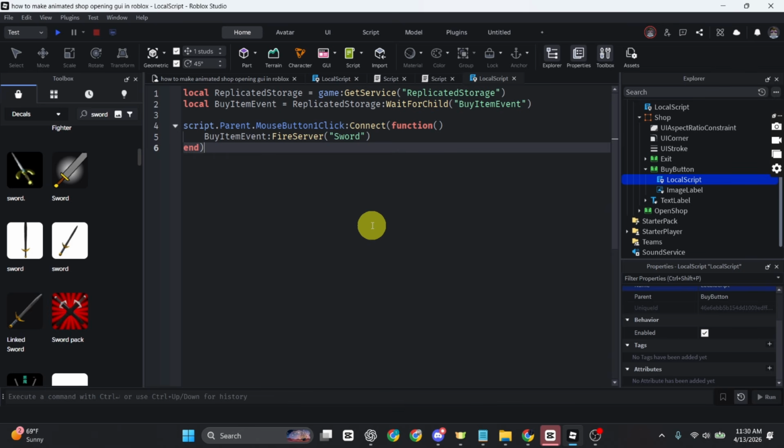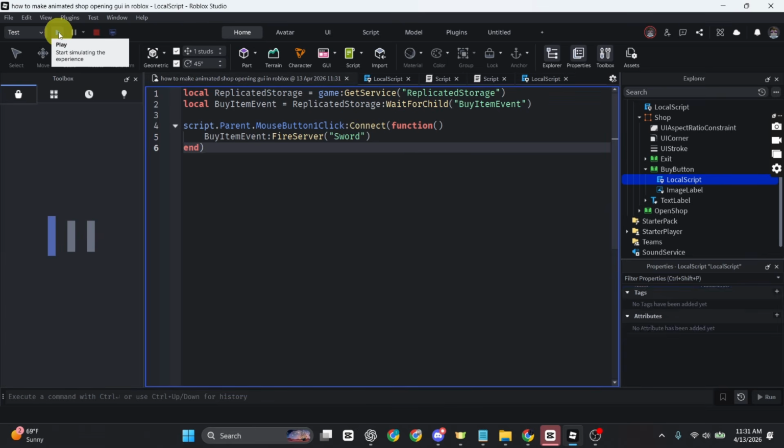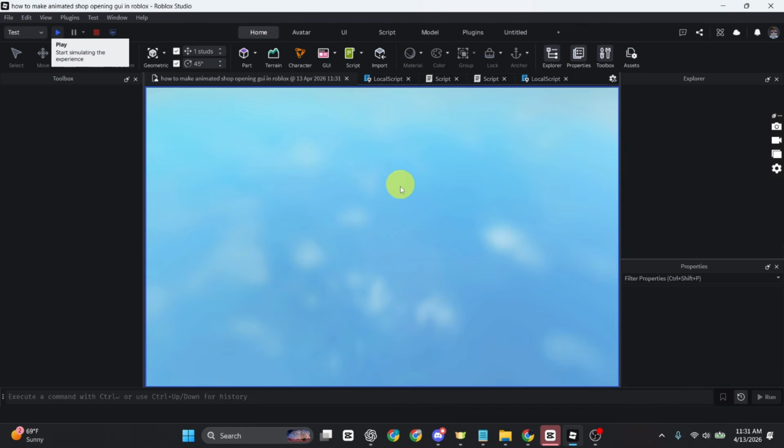So here is the important part. Inside the script, make sure the line is exactly sword. It must match your tool name in the server storage perfectly. Now let's just test it. So I'll just click on play to test it, just like so, and wait for the game to load.